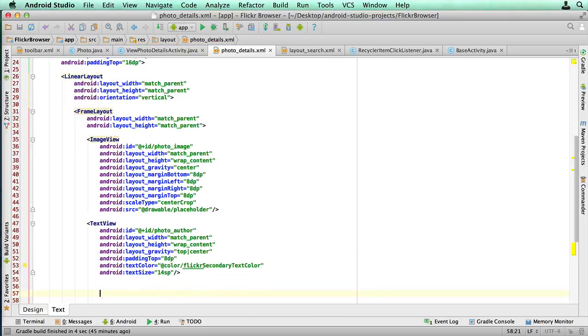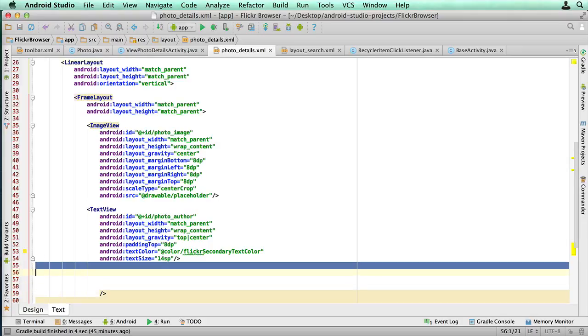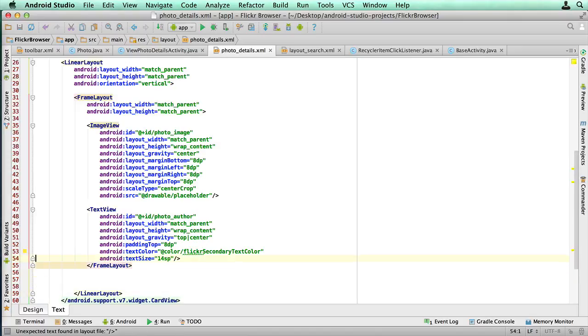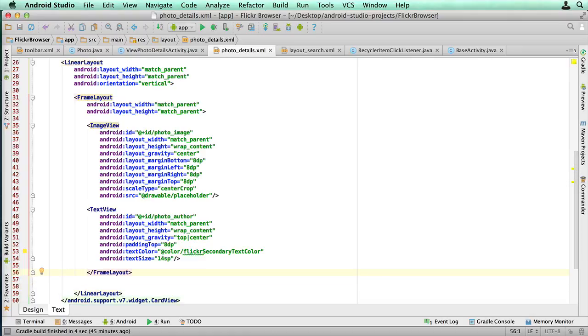Okay, so we've now got our frame layout, which has got our image, and it's also got our text that's sort of on top of that. So you don't need that extra one there, so I'm going to clear that up a bit, add a little bit of space so it's still readable. So we've got our image and our text view. So we've finished with the frame layout.